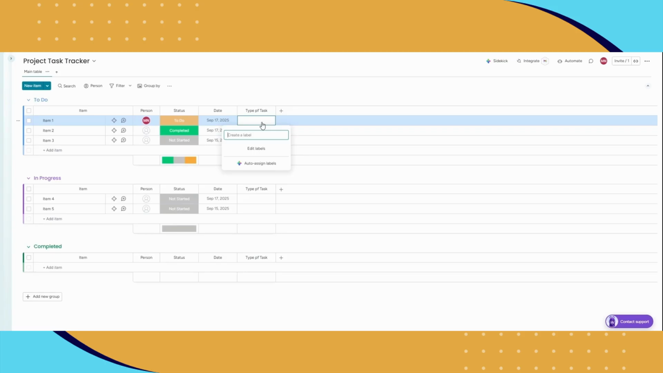So for example, we're going to write numbers. So this is task 1. We're going to create that as a new label. We're going to also add task 2. We're also going to type in 3. Once those items are created, you can click type of task and select which type of task it is. For example, we're going to click 2.